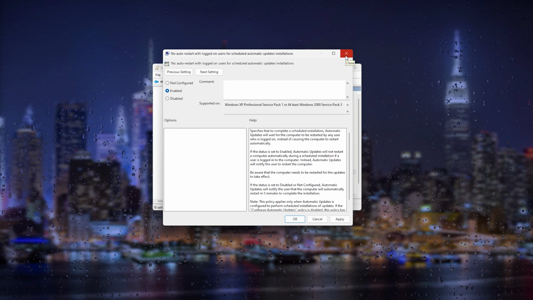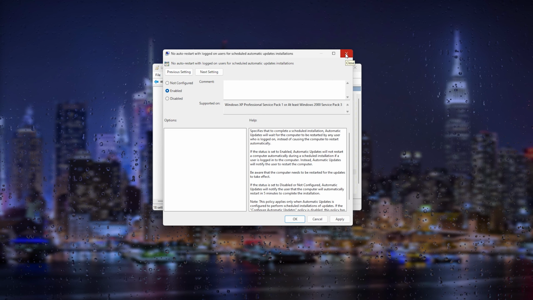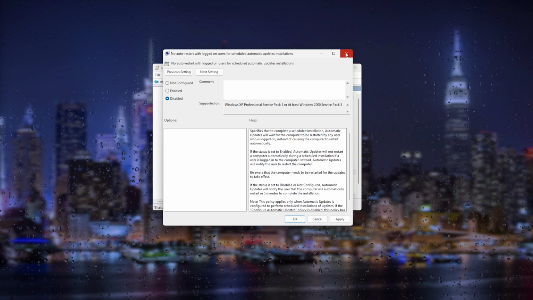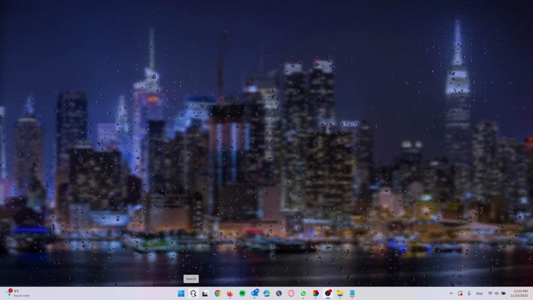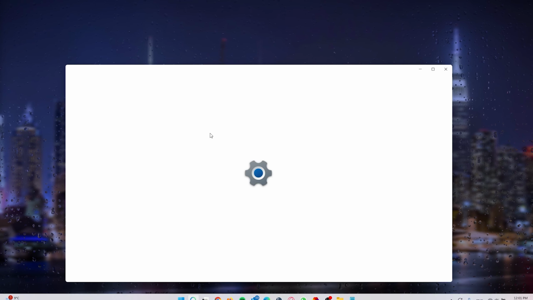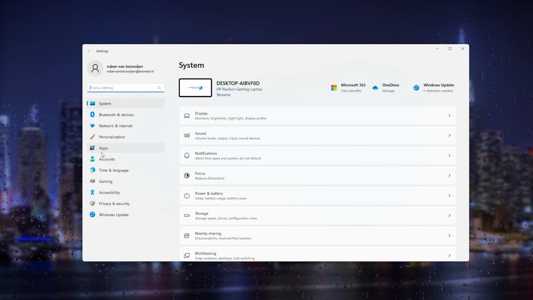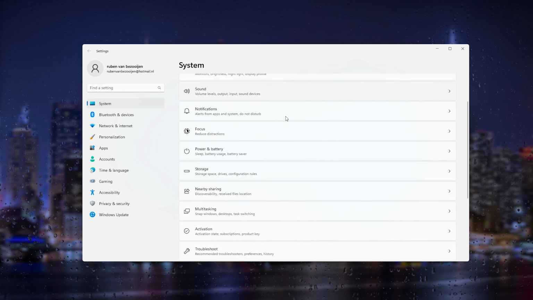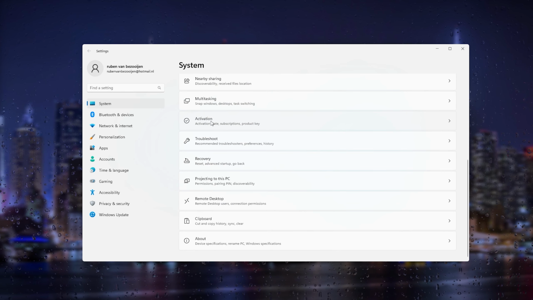And then for the last method I'm going to show you one final step that will most likely fix it. Now for the last step, simply head down to the search bar once more. From there type in settings, and once you're in these settings simply head down to the system settings right here. From there scroll down till you find the activation tab.